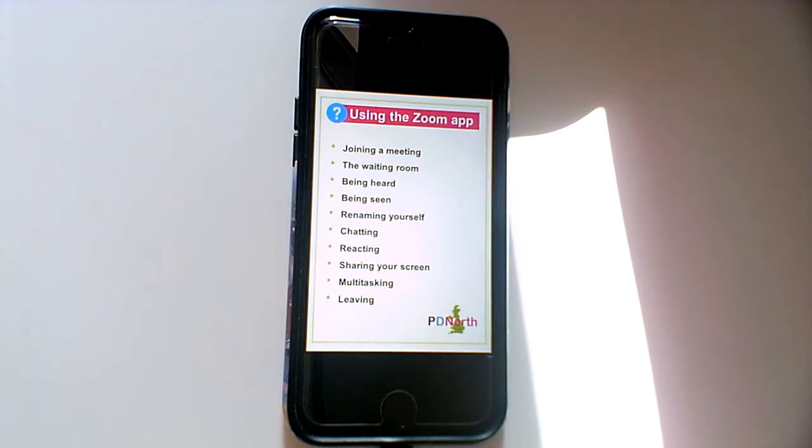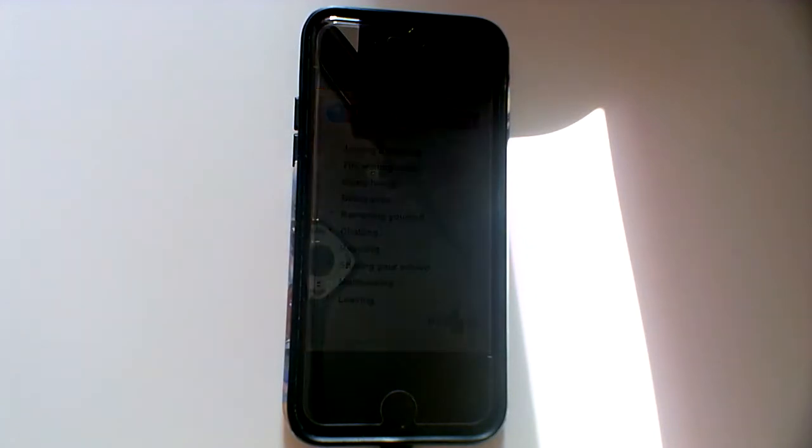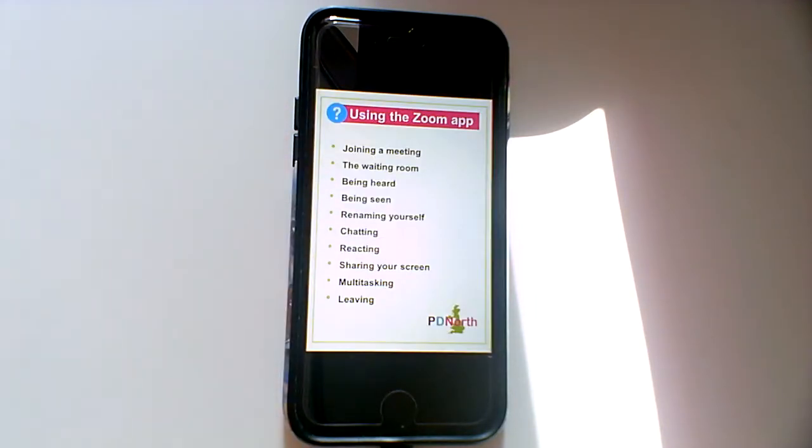Chatting, reacting, how to share your screen on your phone, and also how to multitask on a phone, which is possible. It seems like it's quite a small screen, but it is possible to do something else at the same time as being in a meeting if necessary. And lastly, I'll show you how to leave a meeting. Okay, so let's get started.